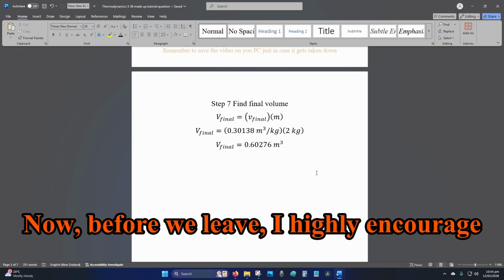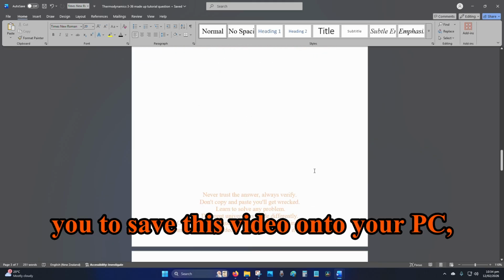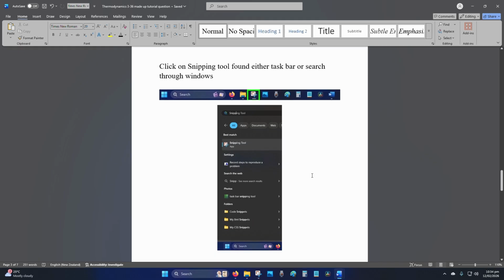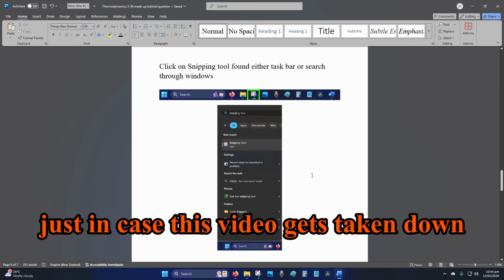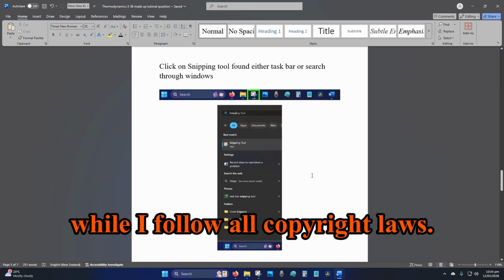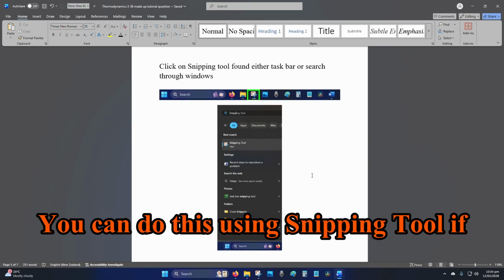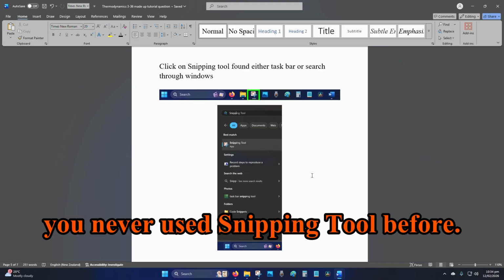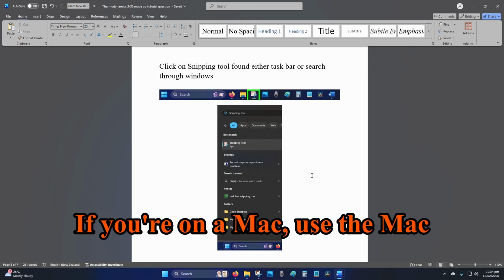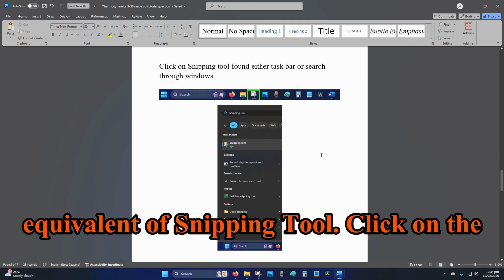Now, before we leave, I highly encourage you to save this video onto your PC, just in case this video gets taken down. While I follow all copyright laws, sometimes things happen. You can do this using Snipping Tool. If you've never used Snipping Tool before, follow these instructions. If you're on a Mac, use the Mac equivalent of Snipping Tool.